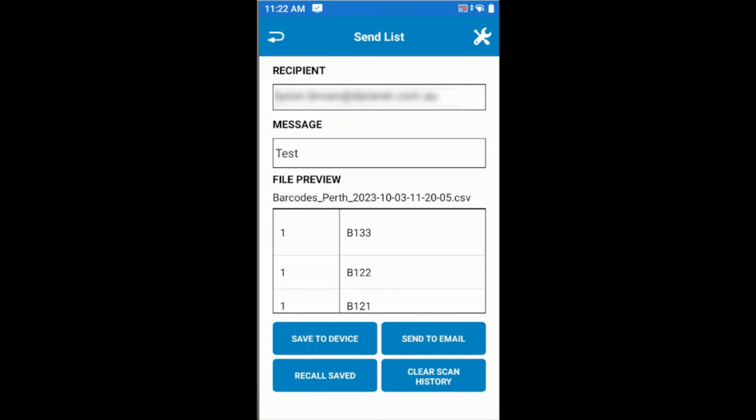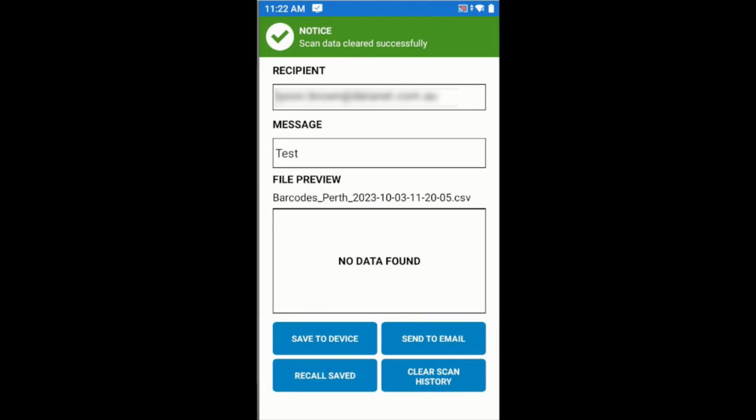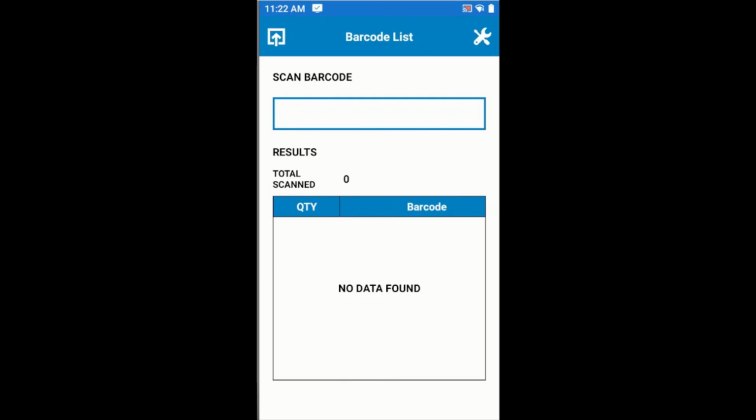Now, once I'm done with this data, I can select the Clear Scan History button and confirm to clear all of the data from the device. Select the Return button, and we can start with another audit or barcode list task.